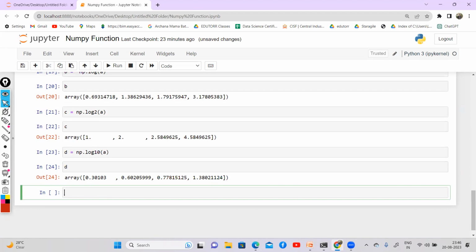There are many functions, so you have to practice all these things. For example, in some cases you can use the arange function. I think I already explained that one.